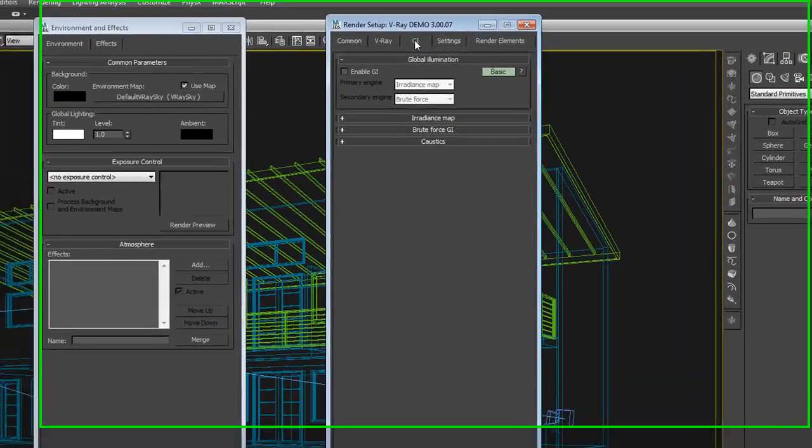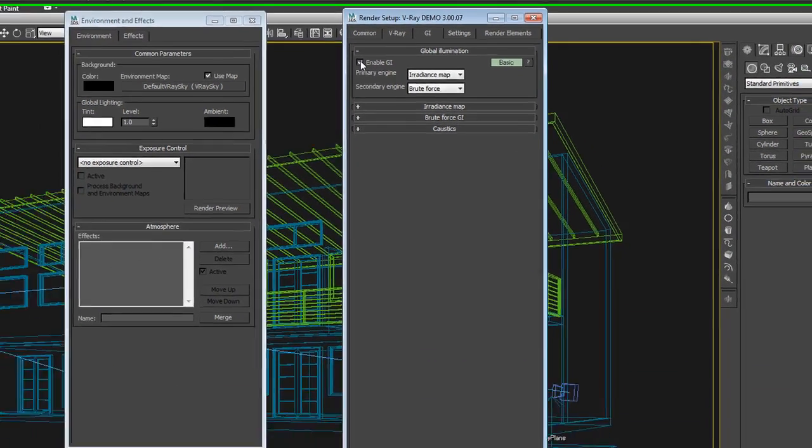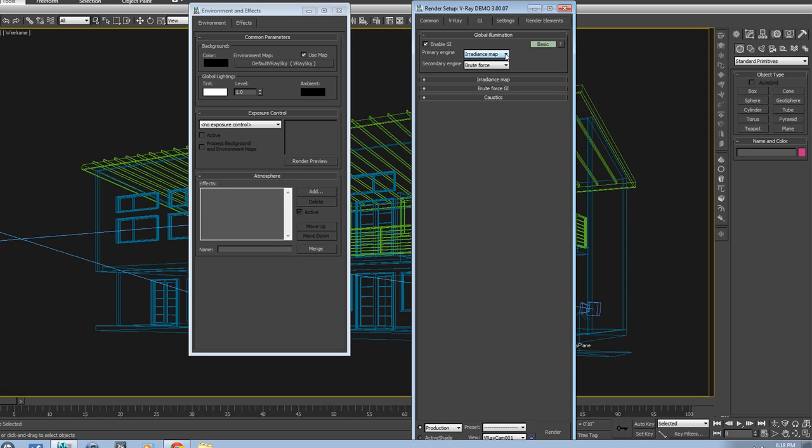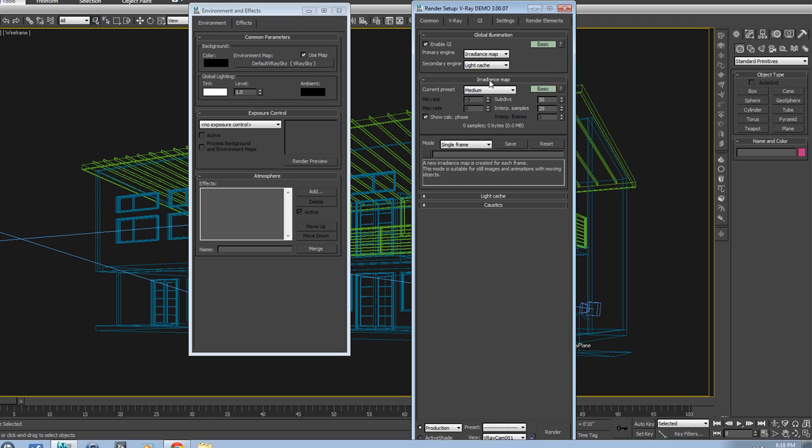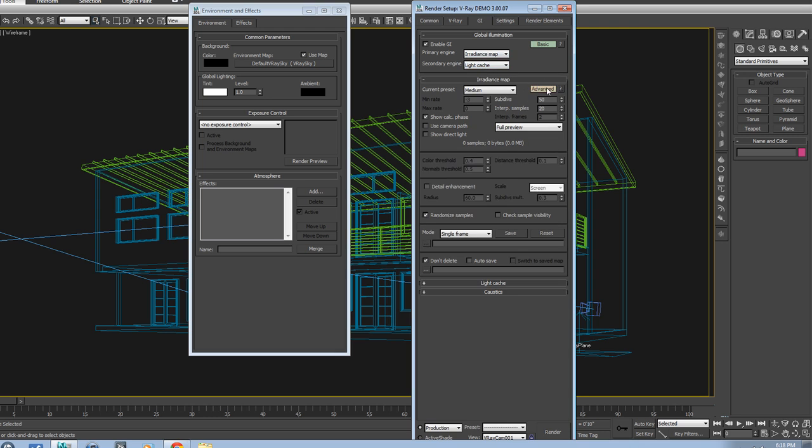If you go to, okay, so GI is the important one. If you go to enable GI, and for primary engine I usually use IrradianceMap. Secondary engine I use Lightcache. And these are probably the most widely used in this tandem here. IrradianceMap has some very easy presets. So low will usually work. Low to very low can pass for draft renderings. And you might want to go to medium when you have finished renderings you're trying to do. However, low can still work on a simple scene like this exterior we're doing, but we'll go with medium.